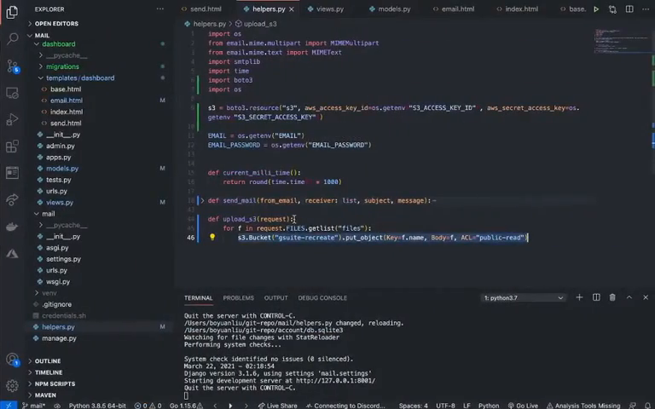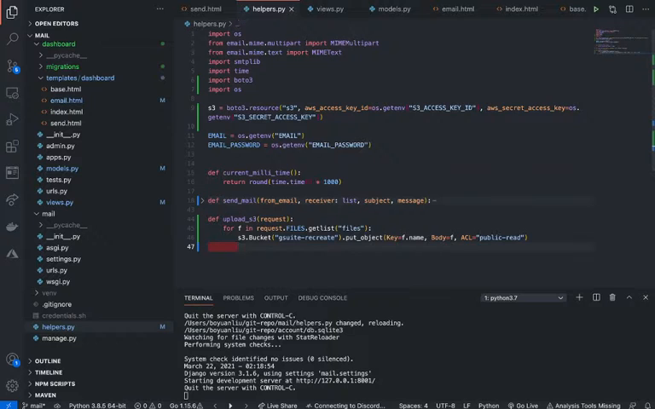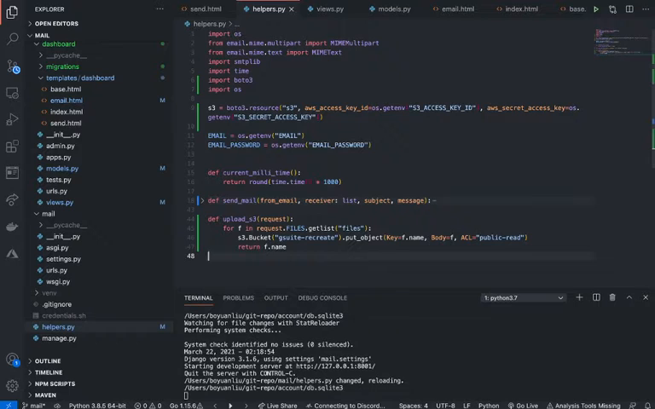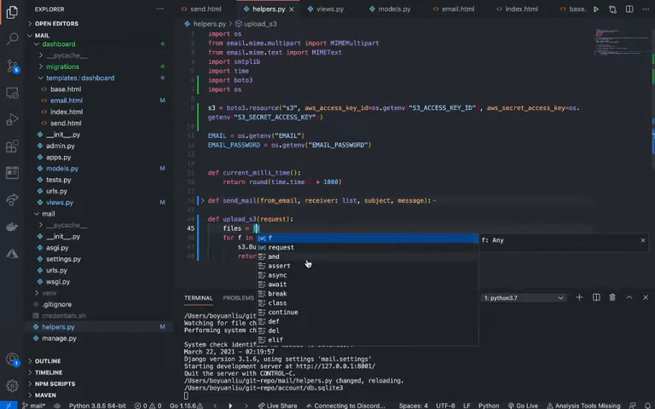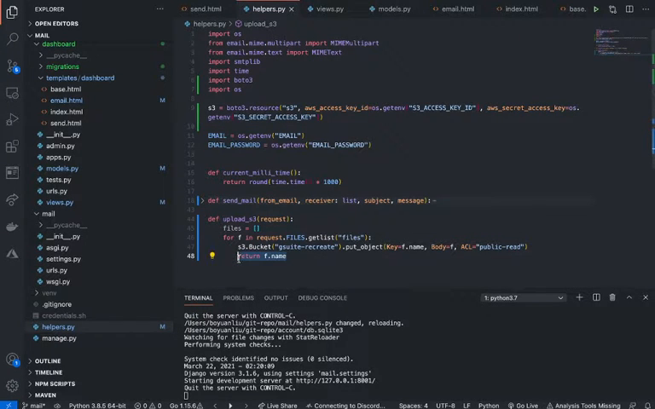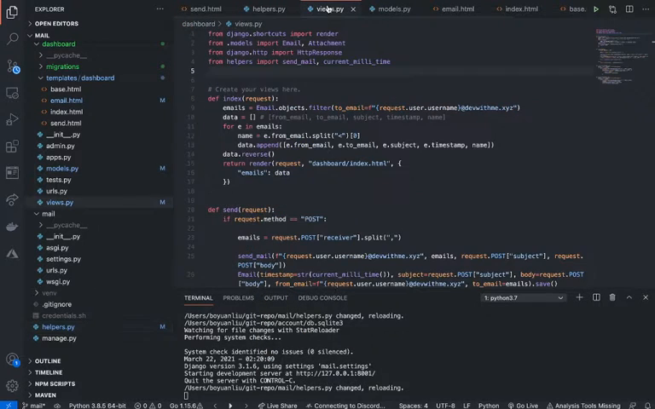It doesn't have an email ID. Wait, no, it doesn't have to be. It's just do this. Return app.name. Okay, yeah, it doesn't have to be anything, because I'm gonna return it anyway, and then we're gonna see how we can do this. Then I'm gonna have a list here called files, and then I'm gonna say files.append the name, and return files. Okay. So now let's go to views.